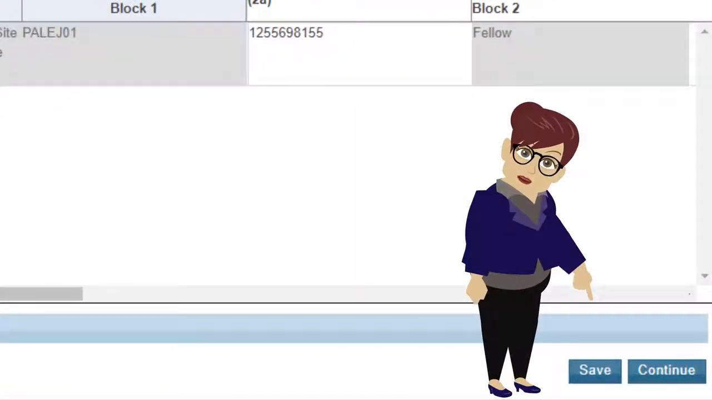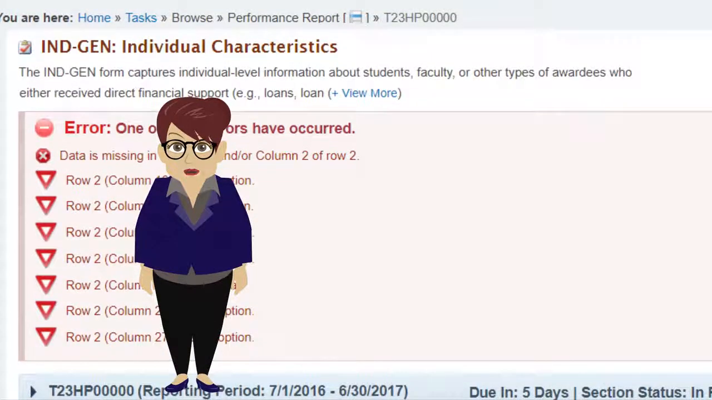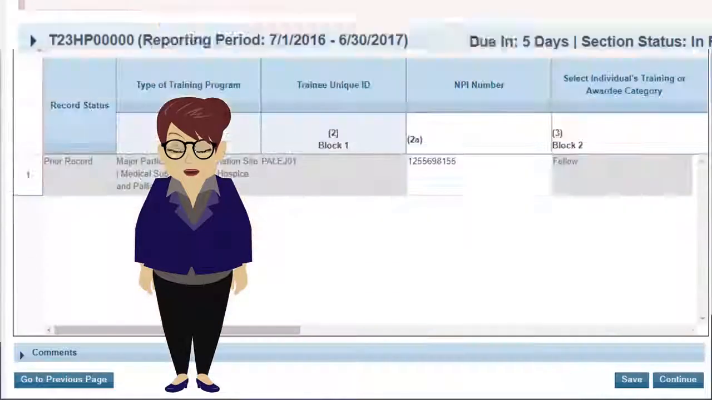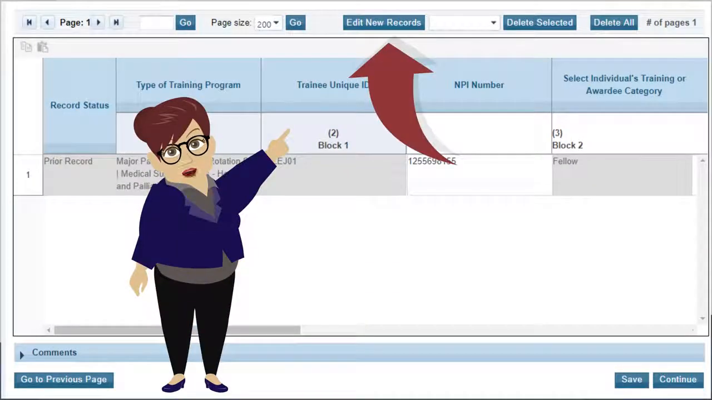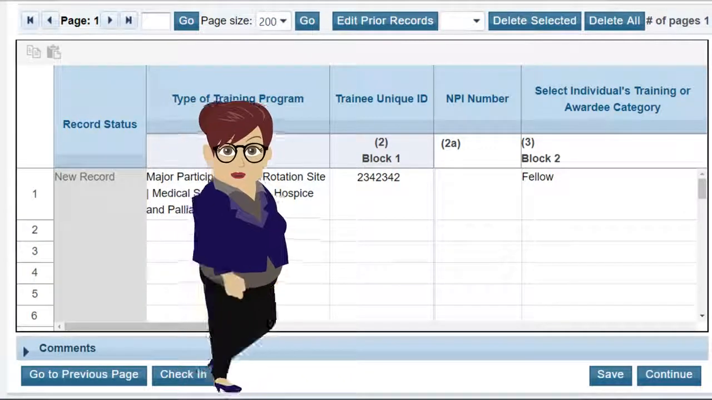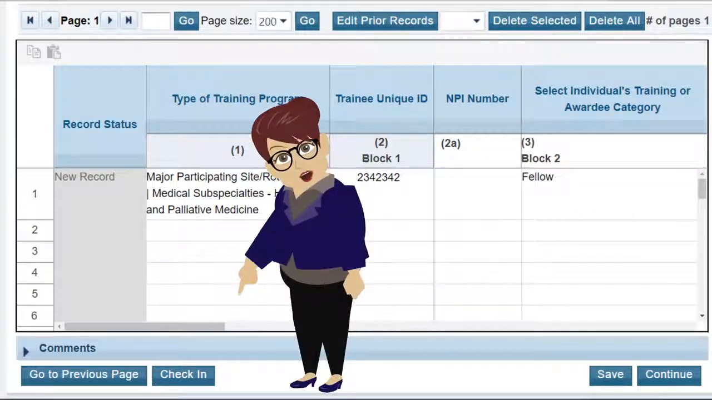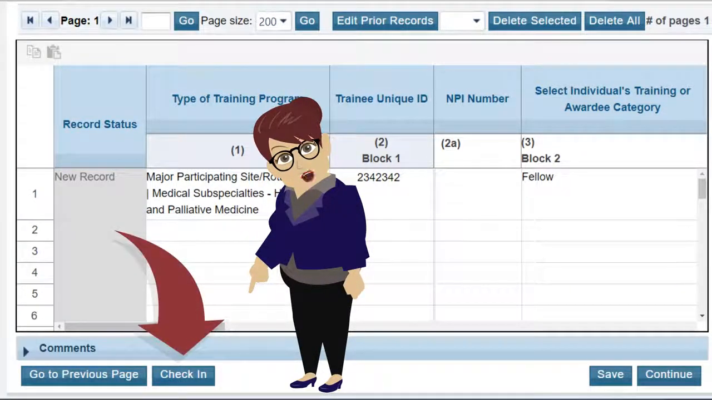Save the page when you are done editing, and make sure to correct any validation errors that occur when you save the page. When you are ready to go back to the current records, click Edit New Records. Now that you've completed adding all your new records and making all your edits to prior records, you are ready to check in your changes. Checking in your changes allows the consolidator to review your data and the data of everyone else. When you are done with this form, click the Check In button.